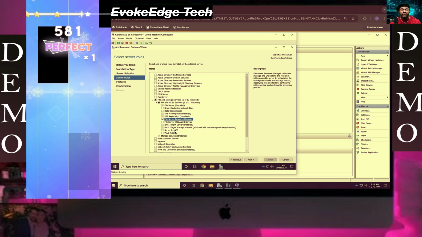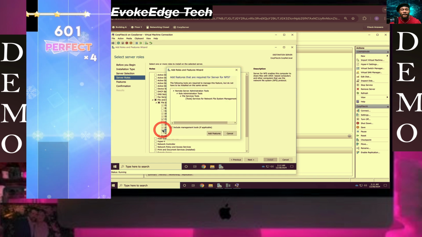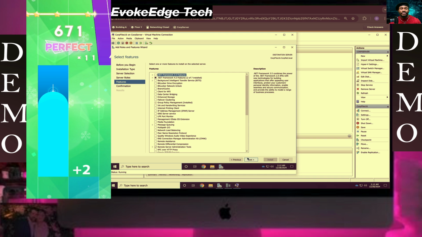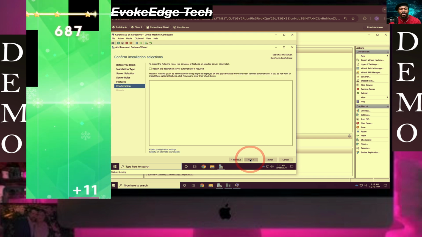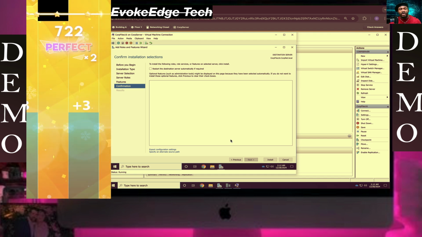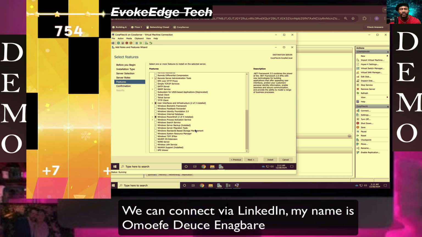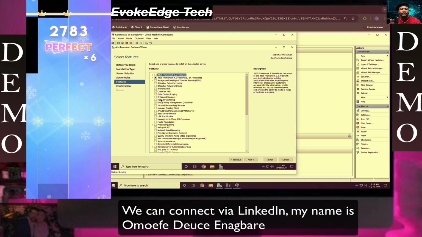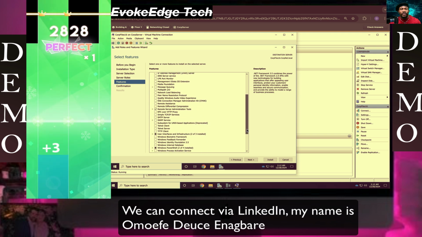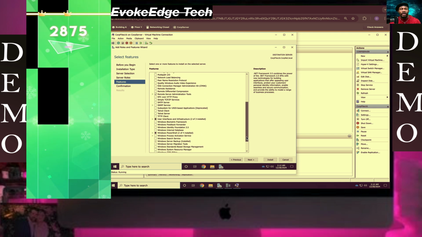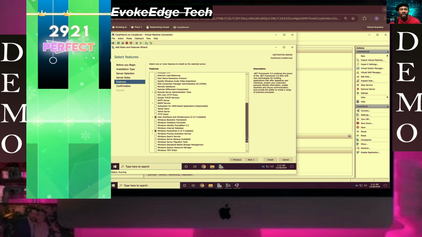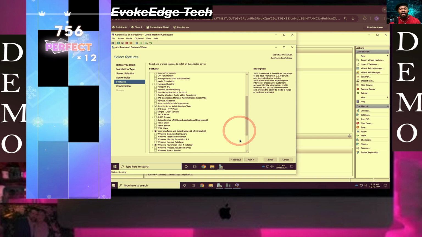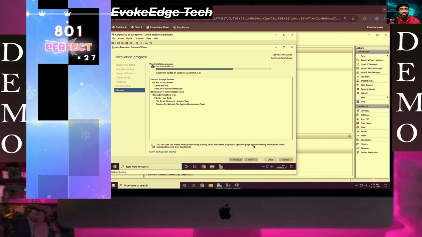So we're going to click on add server for NFS. I'll click on add again. So I'll click on next. So click on next. I think I'm going to go previous. I made a mistake. Server for NFS. Click on install.